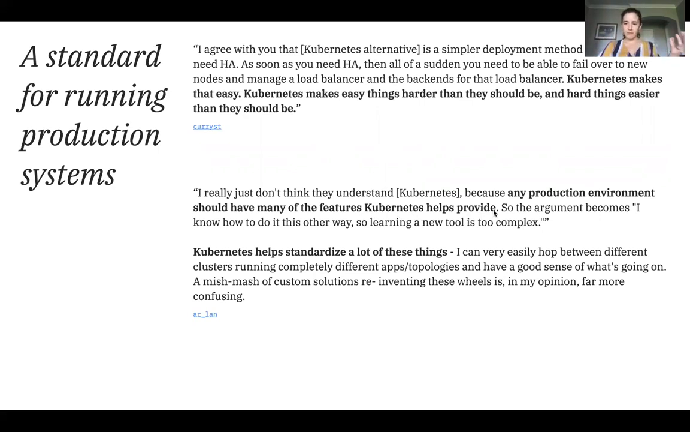So it's very oriented towards production environments, and I think that's why a lot of people are saying, I want to set up a prototype, but Kubernetes is made for setting up production. So they're going in with different mindsets. Kubernetes helps standardize a lot of these things that people find in production environments. This person was saying, I can easily hop between different clusters running different apps and topologies and have a good sense of what's going on. When people write their own custom solutions, they reinvent the wheel, and in their opinion it's far more confusing.